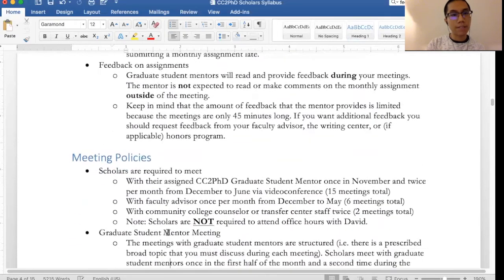In terms of getting feedback on your assignments, graduate student mentors will read and provide feedback during your meetings. The mentor is not expected to read or make comments on the monthly assignments outside of the meeting. So in other words, they're not going to come prepared to the meeting already having read your assignments and come with an elaborate list of comments already written, right? During that meeting, it's probably going to be the first time that they're actually reading your assignment and the first time that they're going to provide feedback.